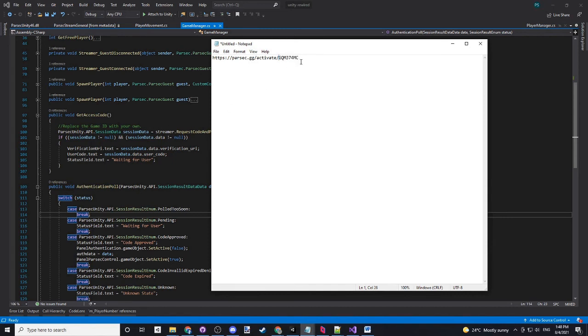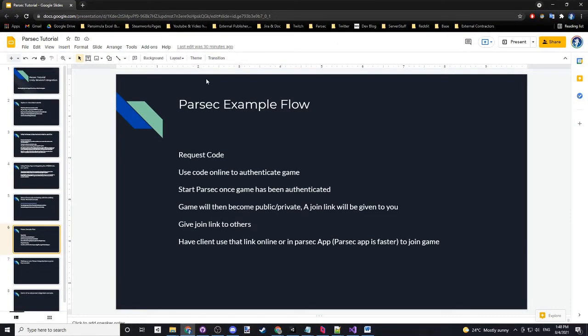And we want to do, well, the next step with that information. So the next step would be to use the code online to authenticate the game. Now, this is one of the more tricky steps to get around. The rest are a lot simpler. This is probably going to be the toughest or most challenging step.